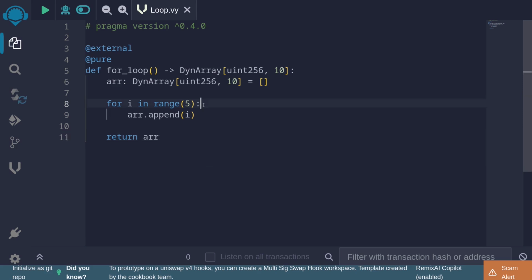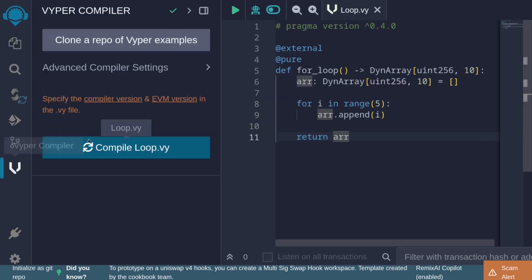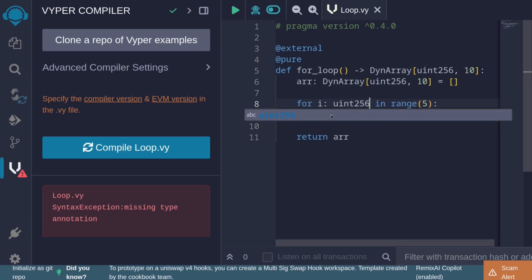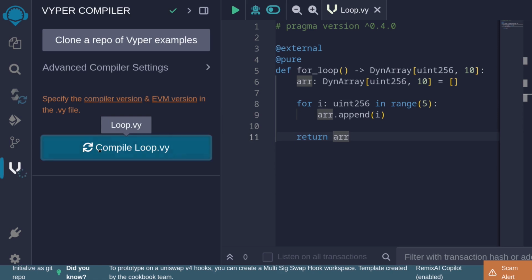This range will execute the for loop from i equals 0 to i less than 5. So what you're going to end up with is a dynamic array having elements from 0 to 4. Okay, let's try compiling the contract. I forgot to add a type for the range over here. The type will be uint256. Okay, let's try compiling again.